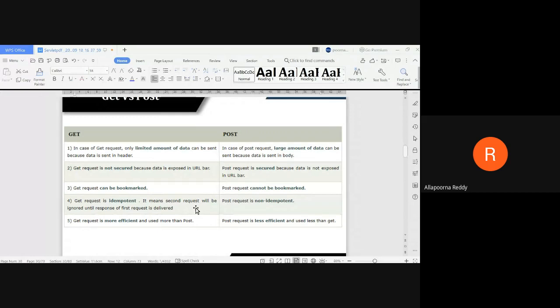But your POST method is somewhat less efficient, because it is secure, but it can take more requests coming from your client. At that time, it can sometimes overload your server, and efficiency can decrease in that case. So that's why I can say the POST method is somewhat less efficient than your GET method. These are some of the comparisons I made between GET and POST, and we are going to use GET and POST methods everywhere in your servlet.